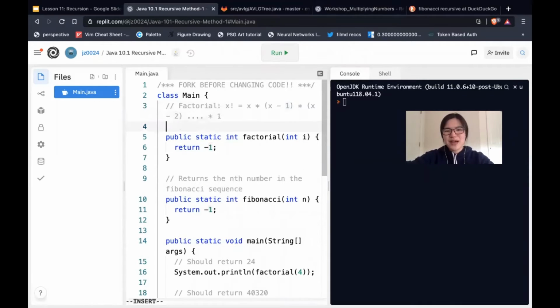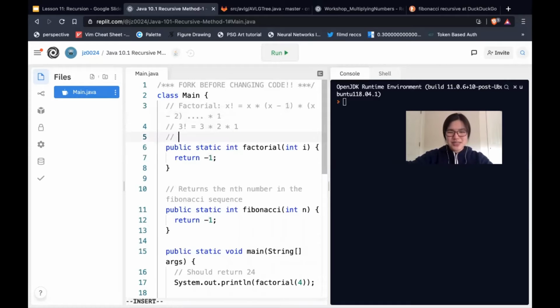So for example, trying to think of an easy number, 3 factorial would be 3 times 2 times 1. And then another rule is that 0 factorial is 1. Does that make sense for factorials?